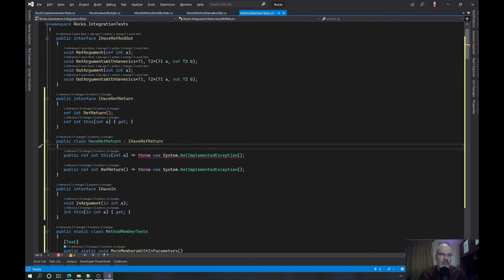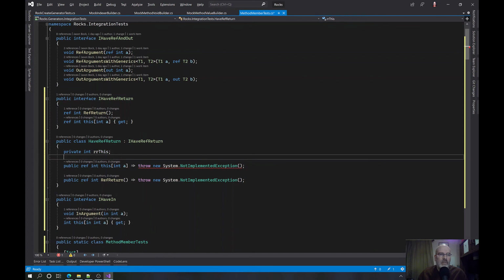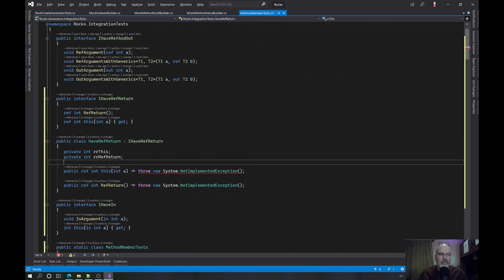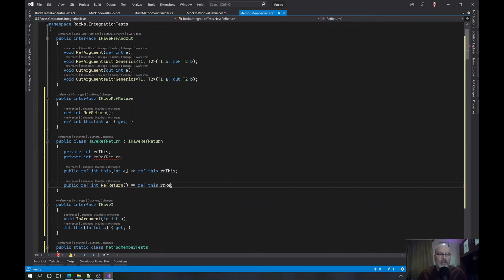Jeez, man. The thing though with this is if I really want to do these, I have to do something like private ref return this and make that an int. Okay. And then private int ref return. Okay. And then I can say ref this dot rr this. Okay. And then the same thing down here. Ref this rr ref return.